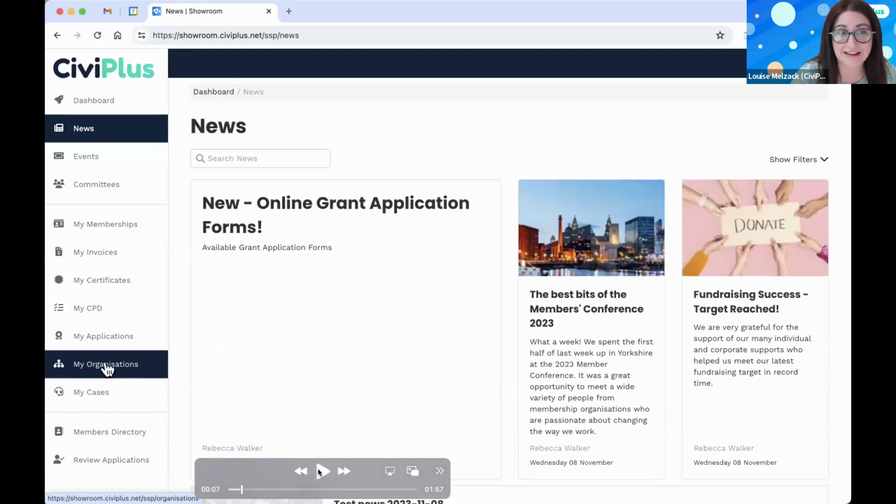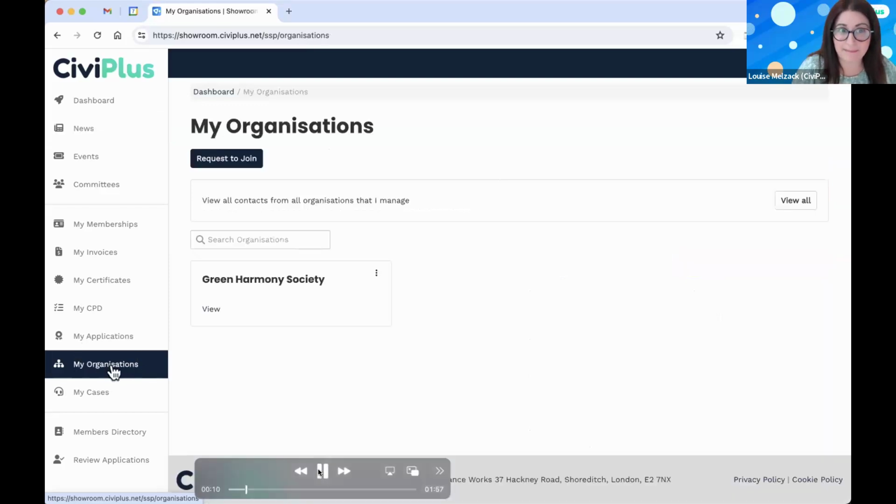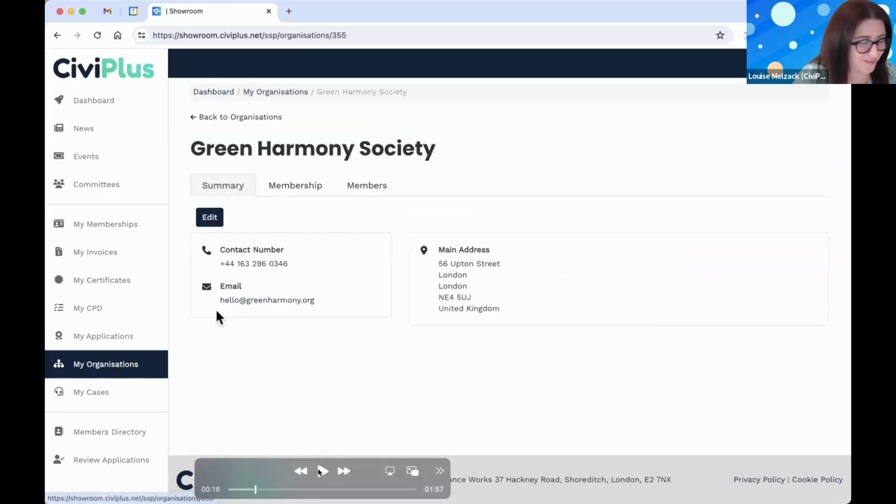Now, only a lead contact is going to have access to My Organizations if we've granted it. And what that means is he can manage the members on behalf of his organization. So first of all, he can see that he's got the Green Harmony Society that he's able to access. If you haven't given the right permission, you won't see that at all. So it really is easy to control and manage.